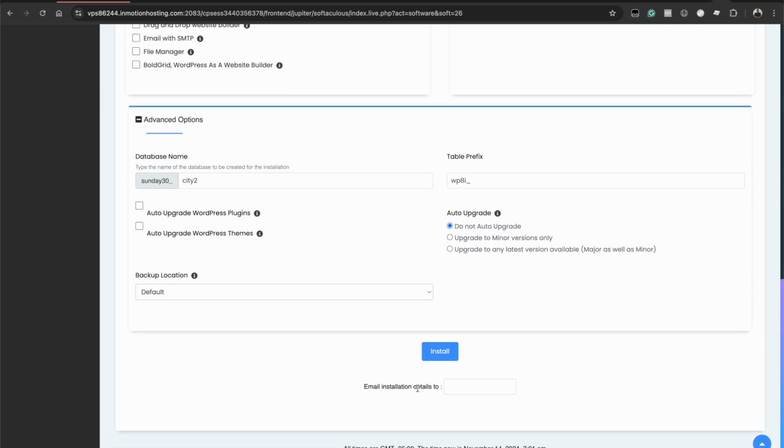And this says email installation details too. You can enter your email address here so that once this WordPress installation is completed, that information will be emailed to you. That will just basically be your username and other information. I usually don't enter this, but you can just enter this to see how it works. It's just going to send you the information for this installation to your email address.